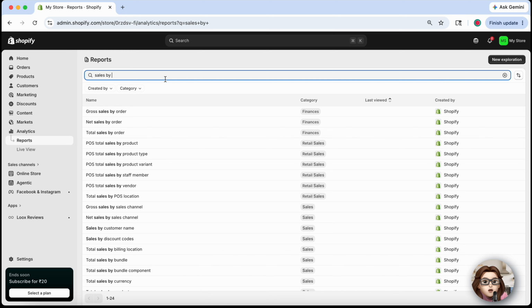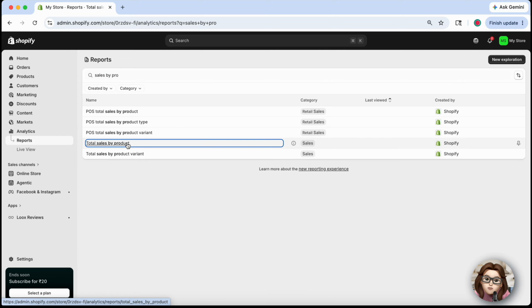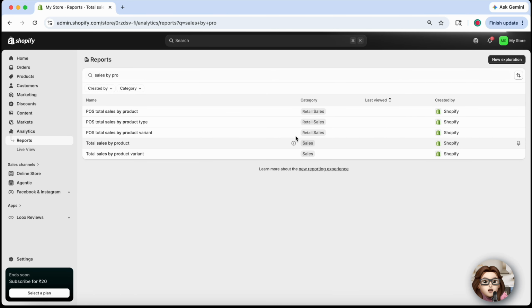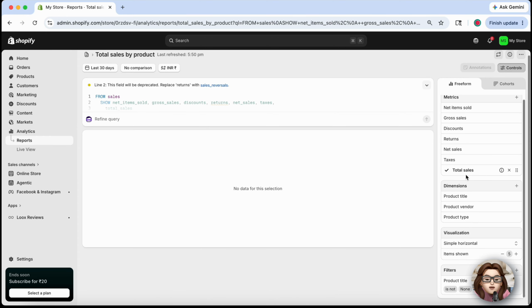The report will display product performance data, including total sales, units sold, net sales, and other key metrics for each product in your store. You can use the date filter at the top of the page to view sales for a specific period, such as today, this month, or a custom date range.